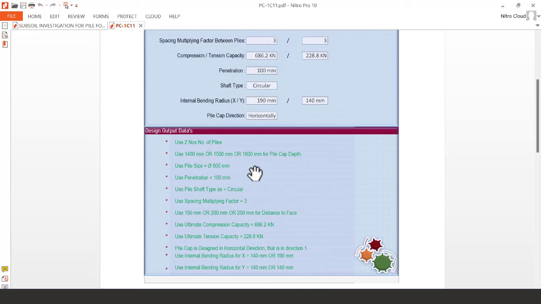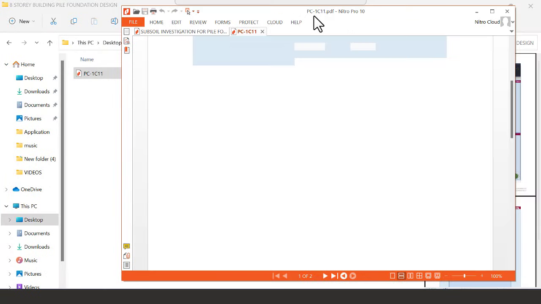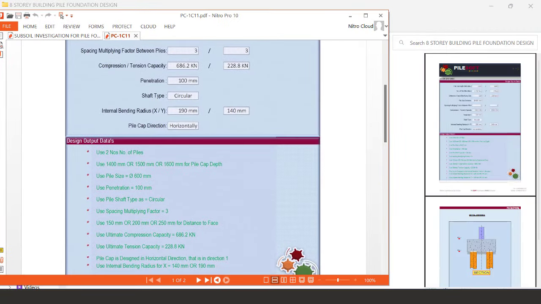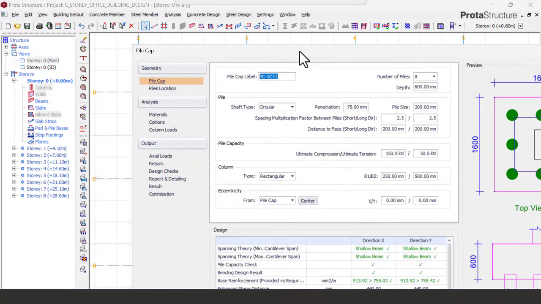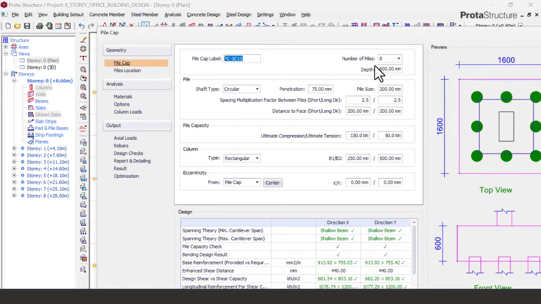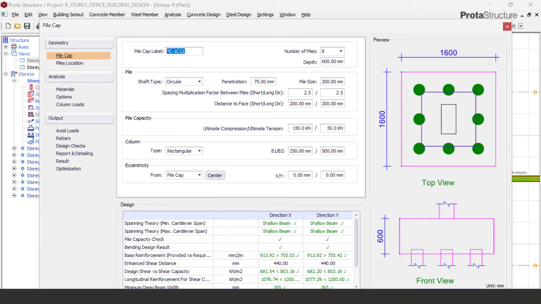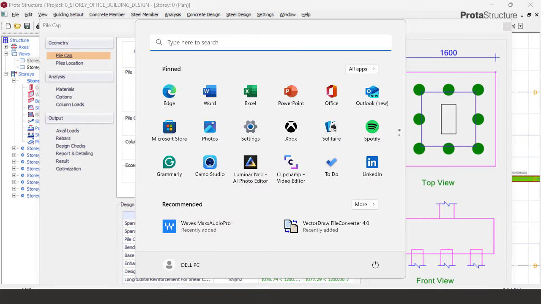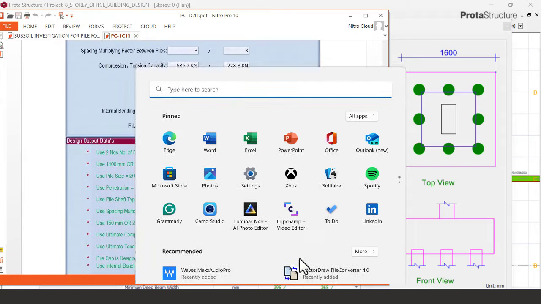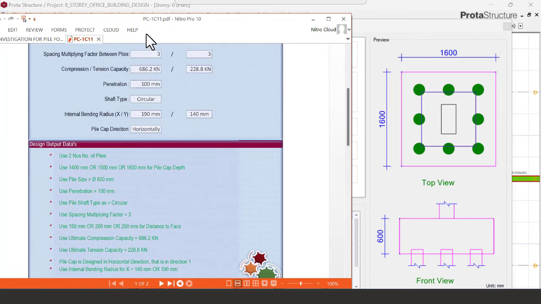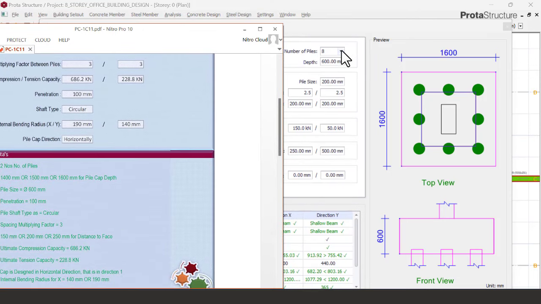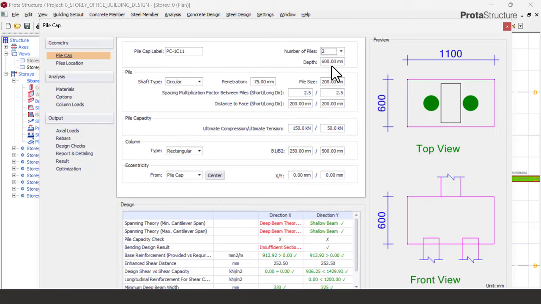So right now I'll keep this here, and then open up my software, ProtaStructure, which is here. Okay, now the first thing we're going to do on this data sheet, which I've done right now, is to use the number of piles. You can see right now it says use two number of piles. So right now two piles we are going to use. So I'll just come here, click here, and then choose two as my pile number. You can see that, okay?